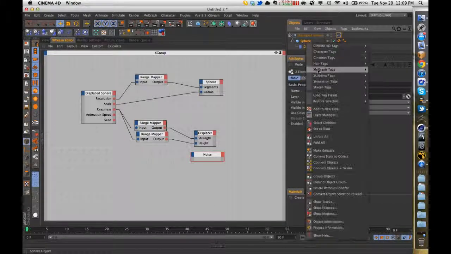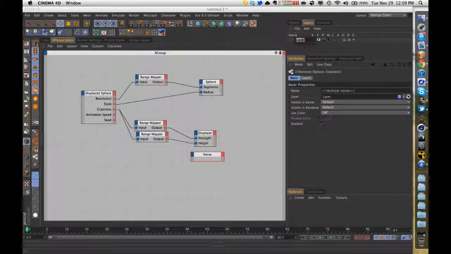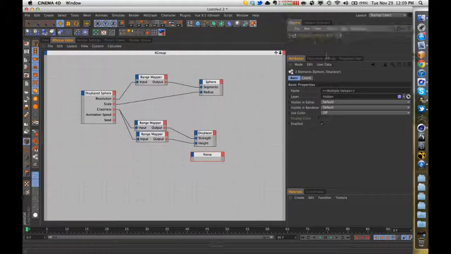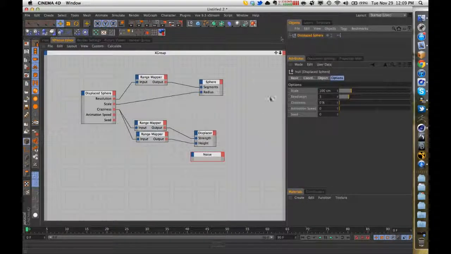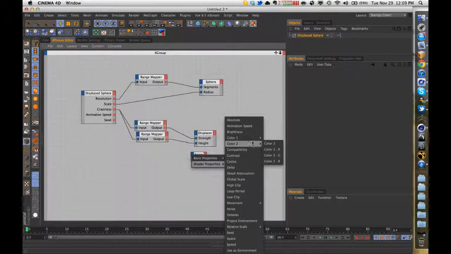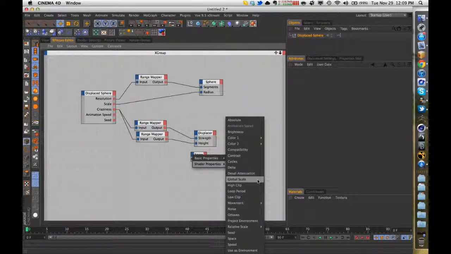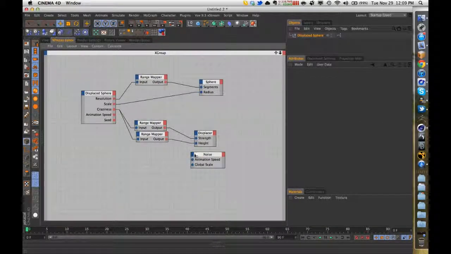And now we can just take these two, add them to a new layer. The purple layer can be called hidden options, or just hidden. And then all we have to do is just click right there. And they're gone. Move our displaced sphere, and we will start to control it. Alright, under here we want to control animation speed. We want to have control over the global scale. We want to have control over the seed.